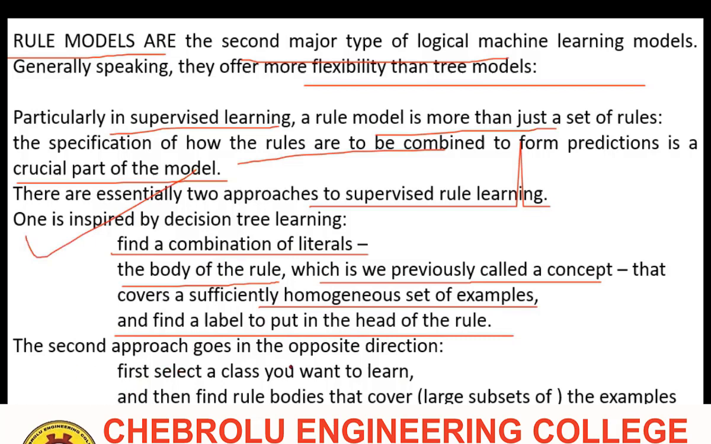The second approach goes in the opposite direction. First, select a class you want to learn, and then find the rule bodies that cover a large set of the examples of that class. This is how we have to go. Select a class you want to learn, and then find the rule bodies that cover examples of that class. So it is almost the reverse direction; we have to go in the reverse direction.